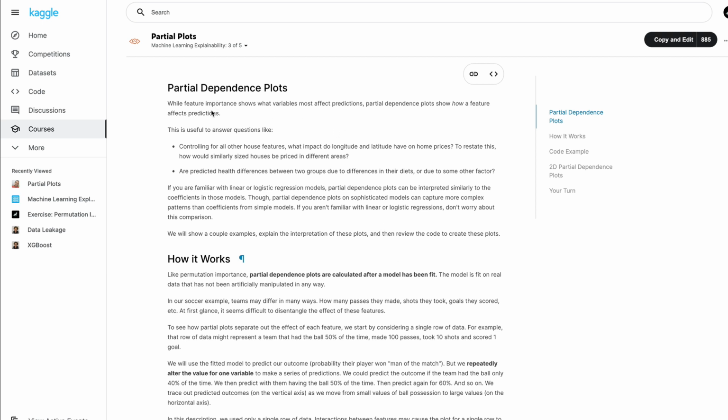If you watched the previous video in this series, you know that we covered feature importance. We also called it permutation importance because we were doing permutation to identify which feature is most important. Now, how does a partial dependence plot differ from feature importance? Feature importance helps you understand which variables most affect your prediction. If you remember, we had a chart showing the top 10 features that affect the prediction most. But what a partial dependence plot shows you is how a feature actually affects a prediction.